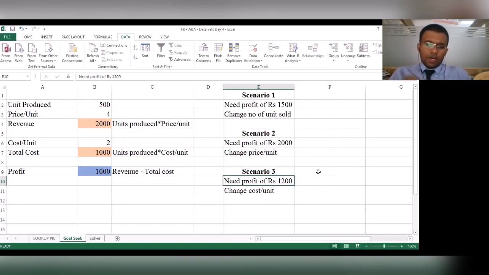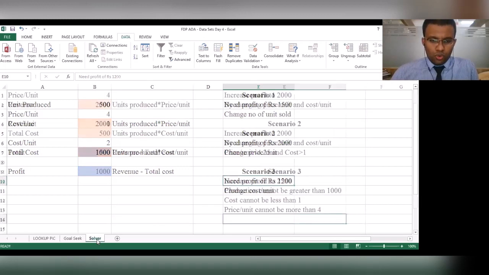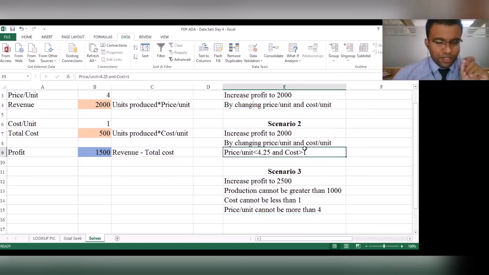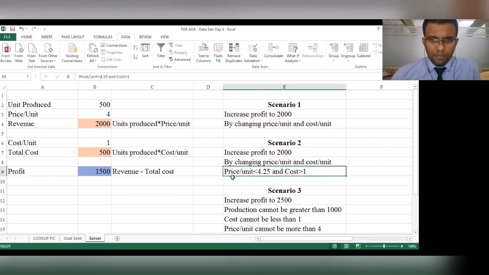Now, the next tool that we are going to learn is called the solver tool. Before I get on to the solver tool, let me give you a context. For this, I want all of you to turn over to the third sheet, solver. At the same time, let me quickly bring up the PPT here for you.